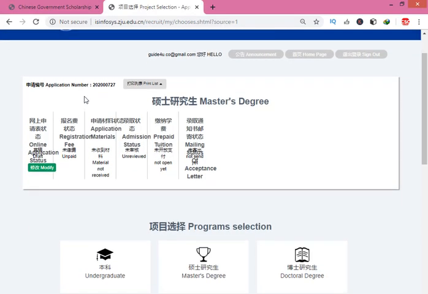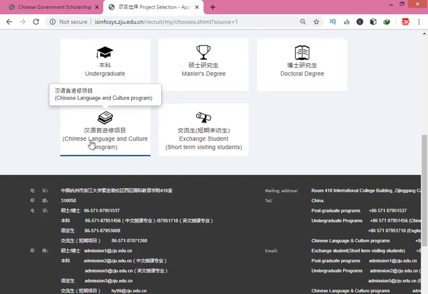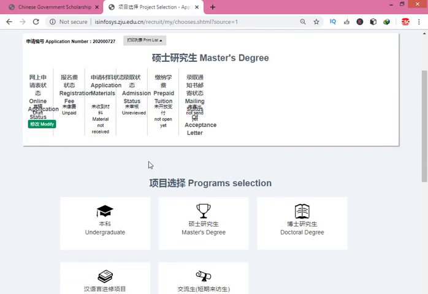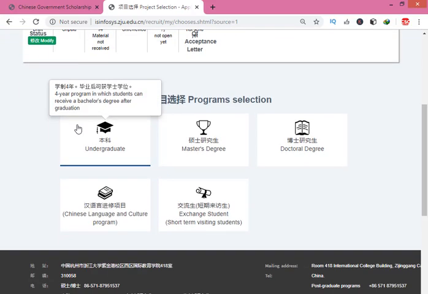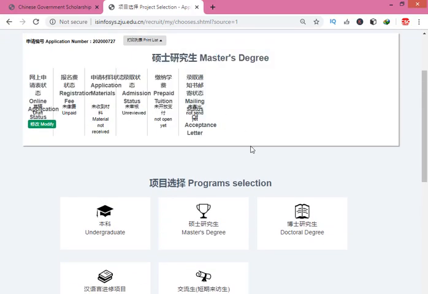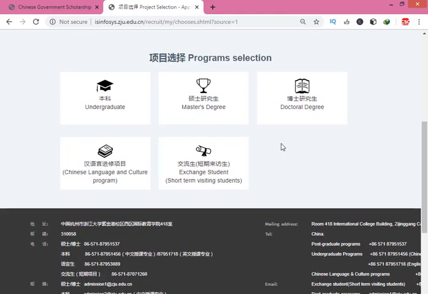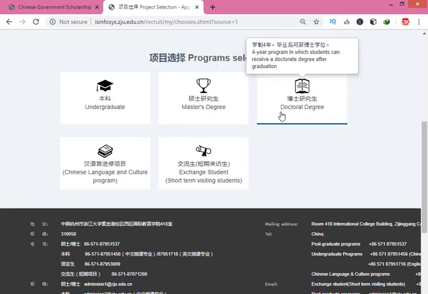When you sign in or sign up, this screen will show. This will not be shown to you because one of my forms is already in progress, so I cannot complete the form, and that's why this is showing. But when you sign up and log in, this screen will be shown. If you are applying for master, click on master. If you are applying for a doctoral degree, click on doctoral degree.